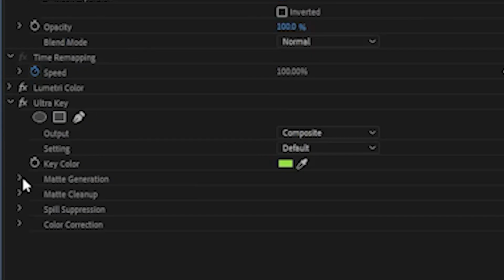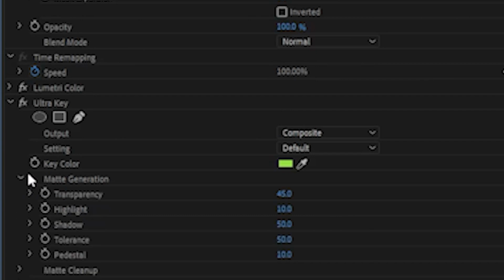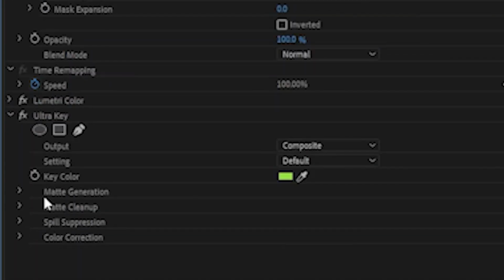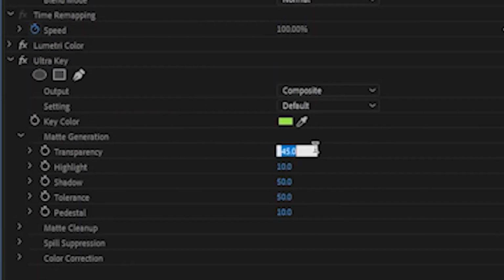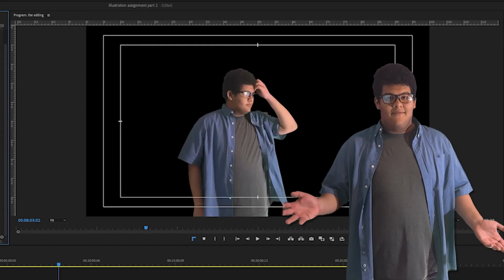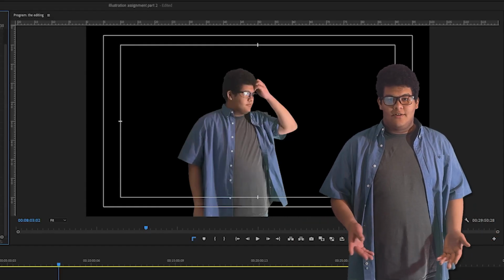Under the Effects Controls panel again, re-enable the Ultra Key and drag it below the Lumetri Color. Click on the drop-down menu for Matte Generation. Bump up the transparency to 45.4. Shadows should be set to 55. Set the tolerance to 90 and the pedestal to 100. And there you have it! A clean cutout of your subject using a green screen.